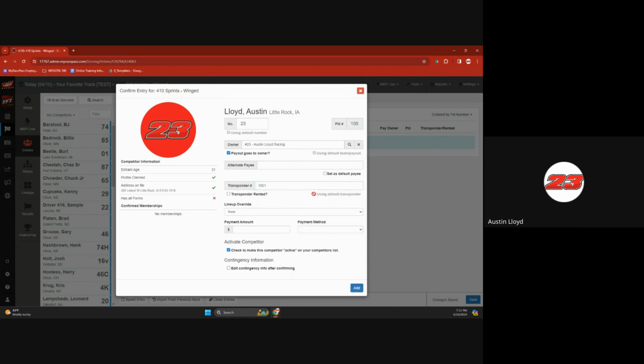The same can be true for car owner. The same can be true for number. You can mark these as defaults to help your entry process speed up every event subsequent to your first. But for transponder, if it's not their own, if they're renting from you, mark the transponder rented box. At the end of the night, there's a report that you can run called the entry report that will show you everyone who rented a transponder from you.